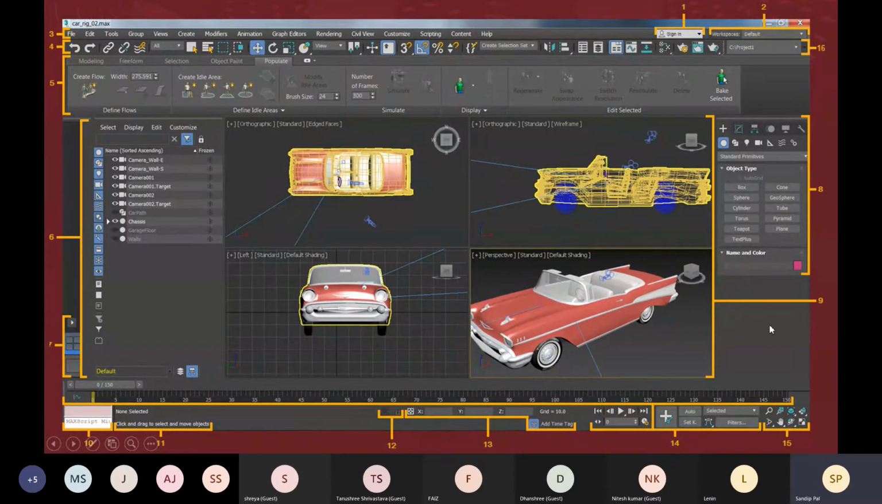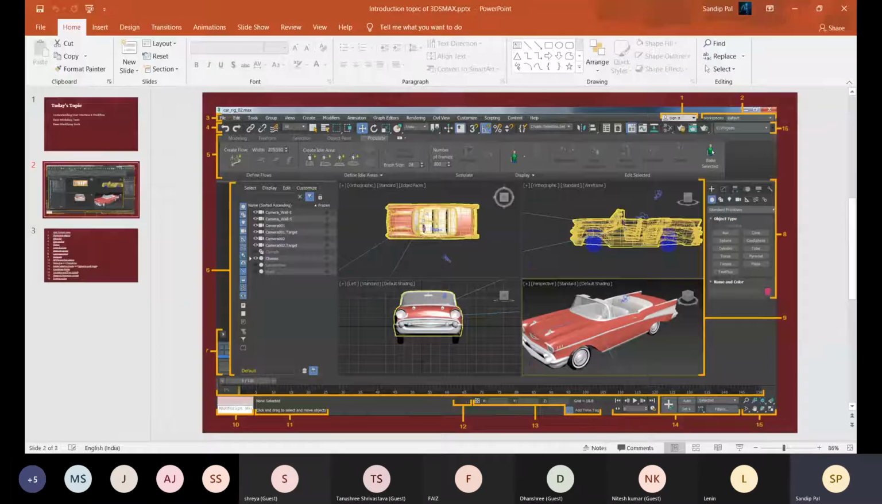Let's jump into the software itself. We will know how we can start our modeling and everything. Let me share the 3ds Max screen.